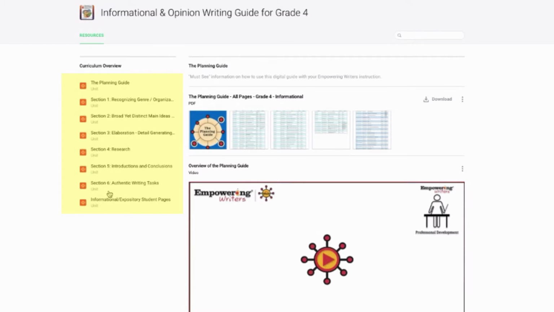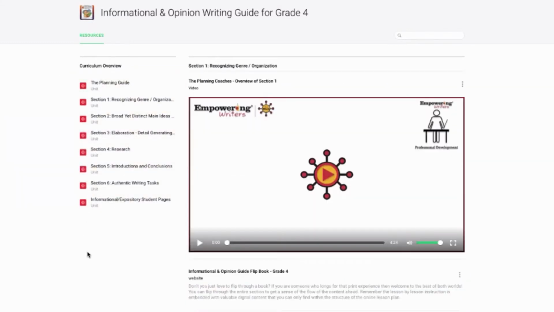Each section is a skill area in which you're going to teach, and embedded in each section are the lessons that you're going to access. So we're going to click into section 1. I'm going to take you right through what that looks like.